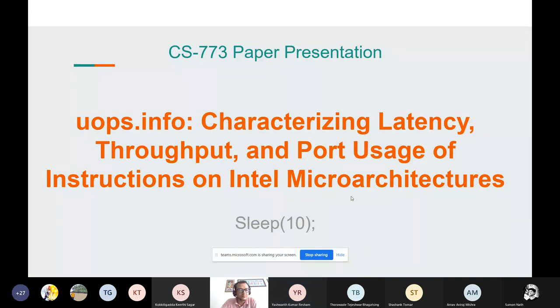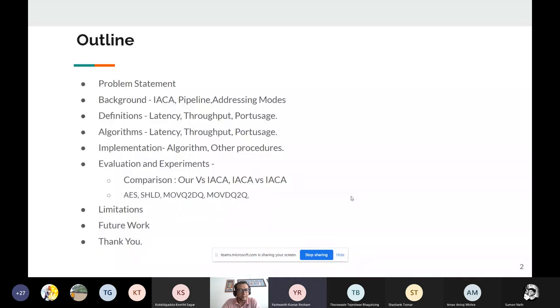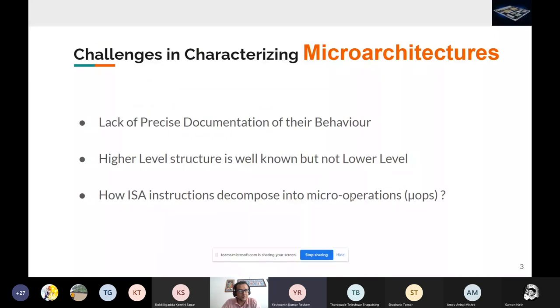Hi everyone. I am Ashwin Kumar. Today I would like to give a presentation about the paper characterizing latency, throughput, and port usage of instructions on Intel x86 microarchitectures. First, this is the flow of my presentation. Next, why do we need to characterize the microarchitectures? What is the need of it? And how does it help us by characterizing them?